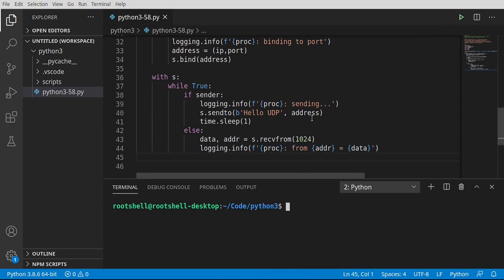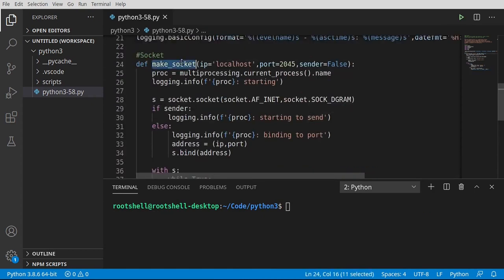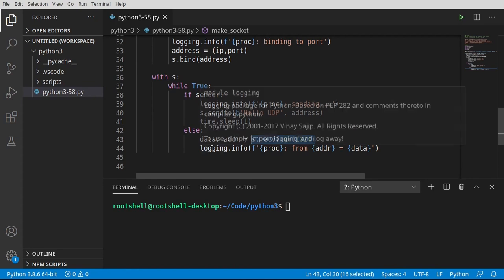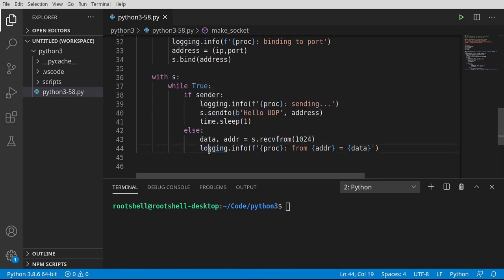Cool, doesn't look like I really destroyed anything too much, but the main takeaway here is we're going to make a socket, which is going to run in a process. It's going to be on the local host, on the default port of 2045, and you can define the IP and port. And we're going to be able to determine if we're sending or listening. And we're doing that on IP version 4 using a UDP socket. And then from there, if we are the sender, we're going to send once a second, hello UDP, to that IP and port. However, if we're listening, we're going to go ahead and receive. And this is blocking, so it's going to sit there and block the entire time. And then once it's received some data and unblocks, it's going to say logging info, the process from address equals whatever the data was.